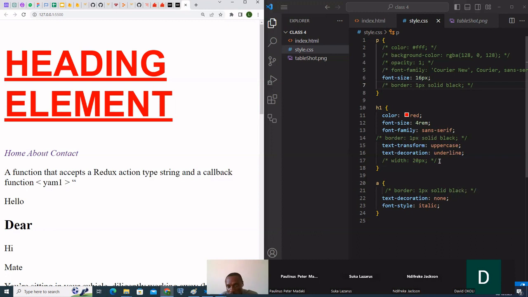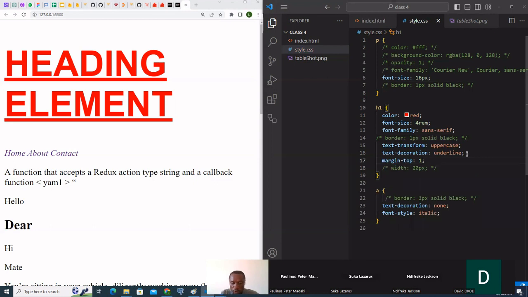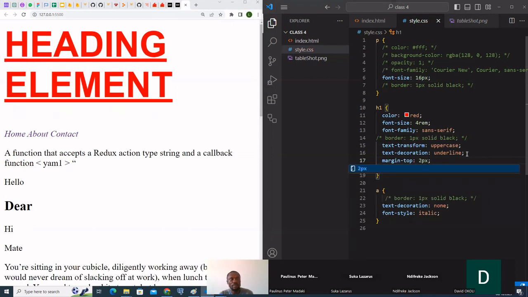So if I come to this H1 element and define the margin, it is margin. If you want it top, you add a hyphen, a dash, top. It means you're trying to change the margin to the top. Let's say I want to make it 2 pixels. It has become very small, it has shrunk. The same thing applies if I apply it down; it also reduces the space down.